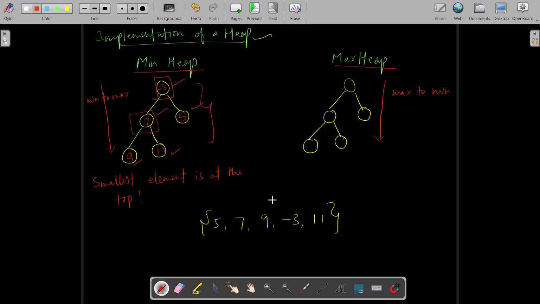in the number of elements that we are given. Now in a max heap the maximum element will be at the top and the children below it will have a smaller value than the node itself. So 11 is stored at the top because it is the maximum. Now the children below it will have a smaller value. So 7 and 9 are stored in the second level, and in the third level minus 3 and 5.